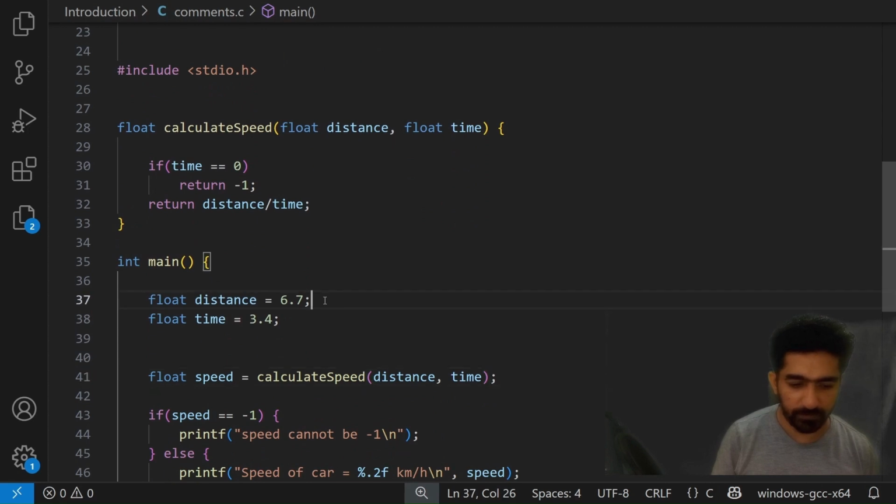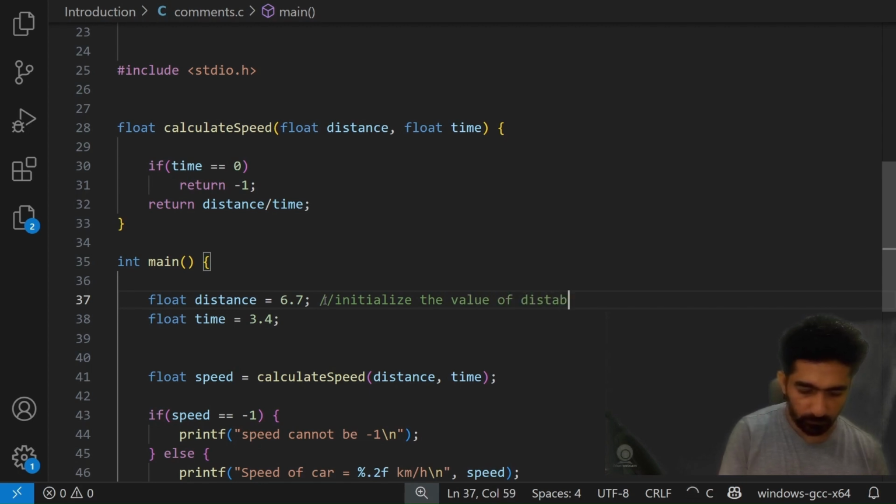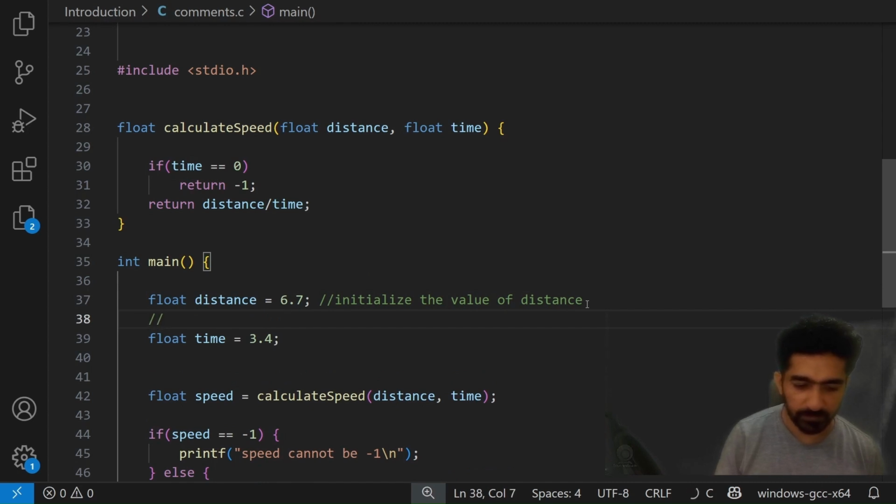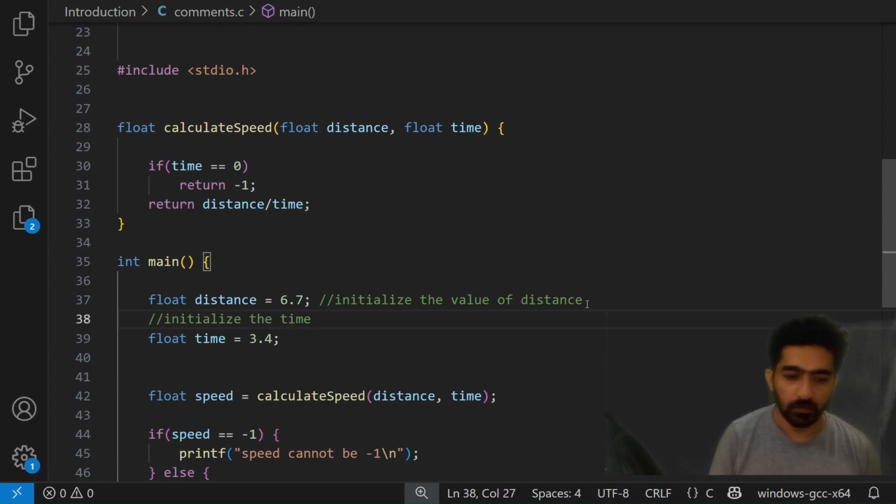so for example, if I write here, initialize the value of distance. Okay, so this way we can comment in our code, and for a single line, we can use this comment. Okay, so we can define it like this as well. So initialize the time. Okay, so this way also we can use an inline comment.